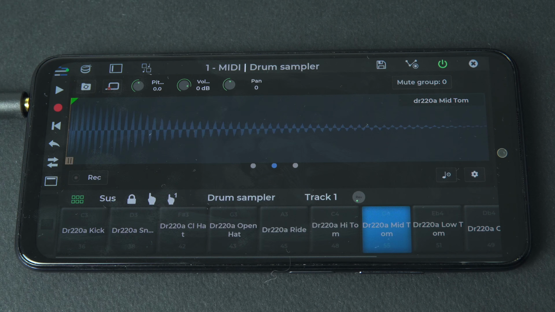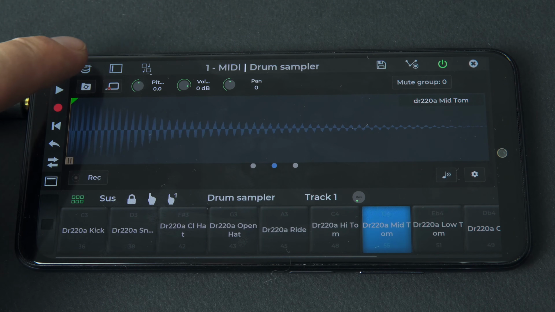And if you prefer to play drums on the screen, you can switch to the full screen drums view.